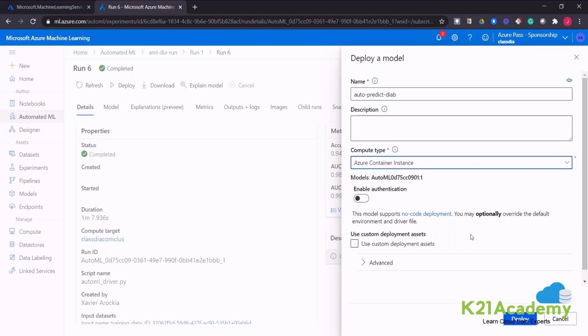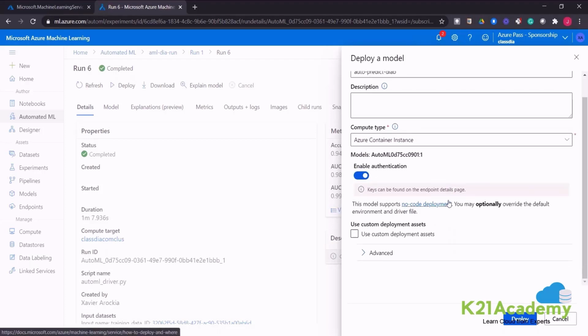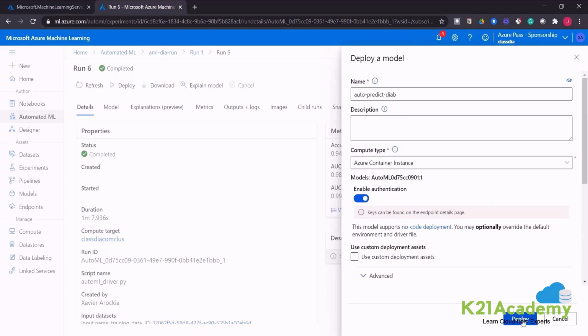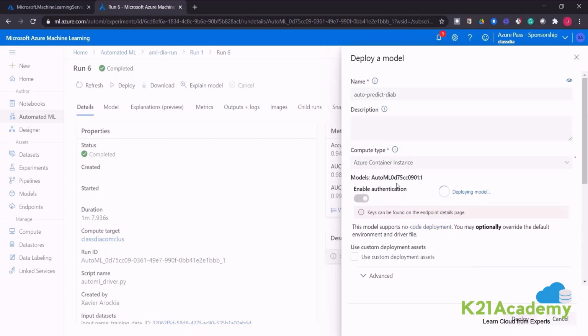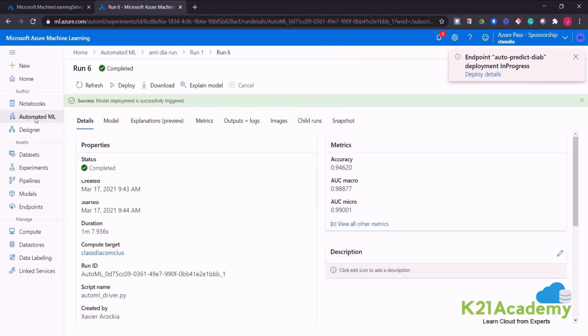All right. So I have put it here. Then compute type is my Azure container instances. Then I'm going to enable the authentication so that I can create a proper connectivity through keys and everything to my endpoints later. All right, so done. So I'm going to deploy now. Again, the deployment can take a little bit of time. So while that is taking time, let me go to the model summary here.